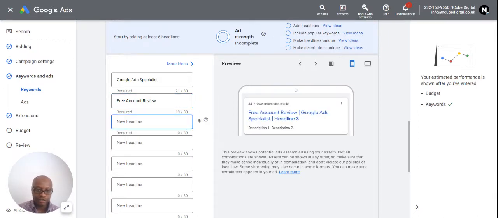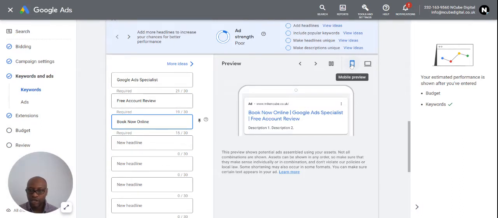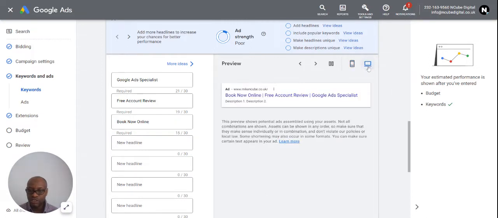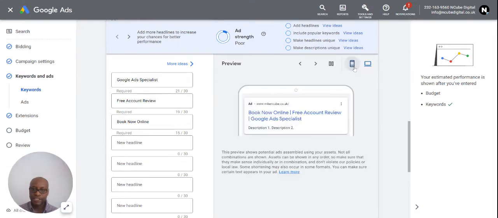Then we could say, book now online, just different headlines. And as you add them, it updates the preview. You can see the preview there. This preview is for mobile phones, smartphones, and this one is for desktop, just to give you an idea what it will look like in there. So just keep adding them.